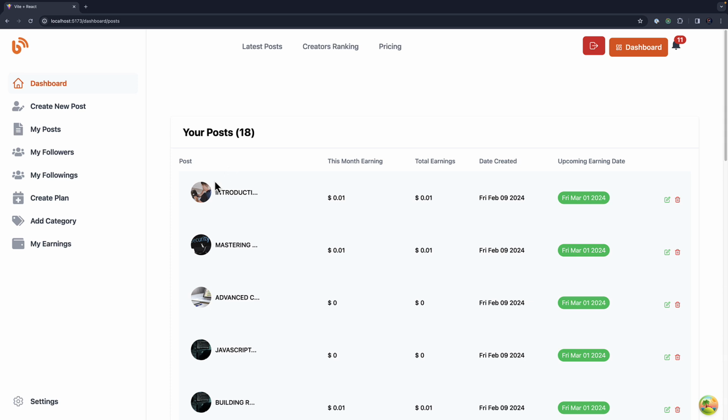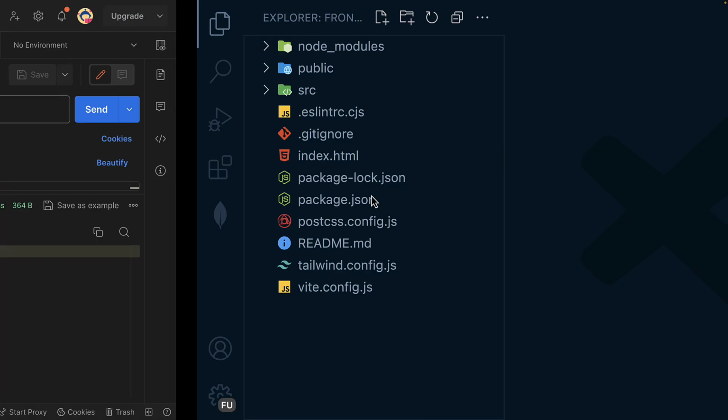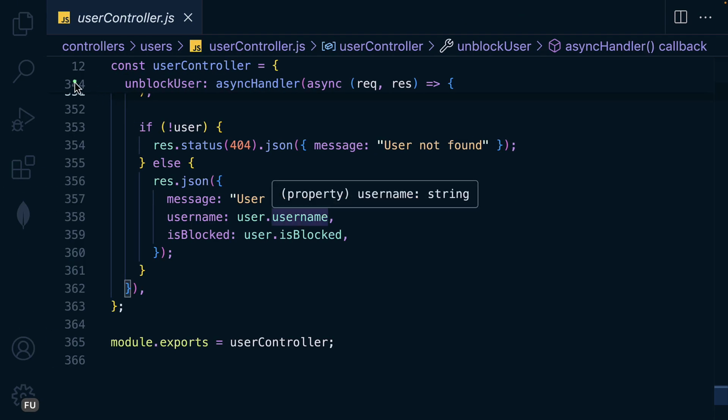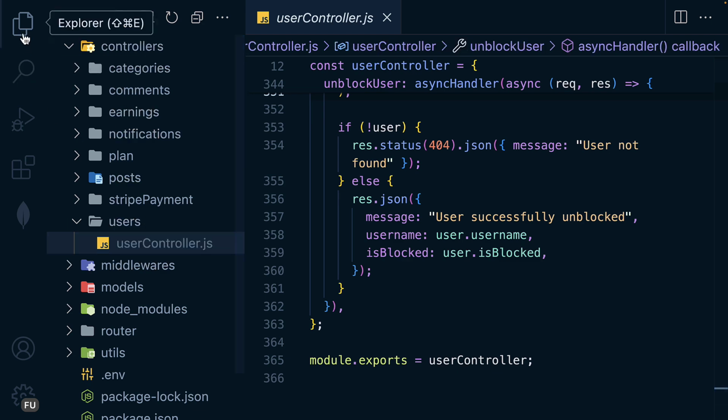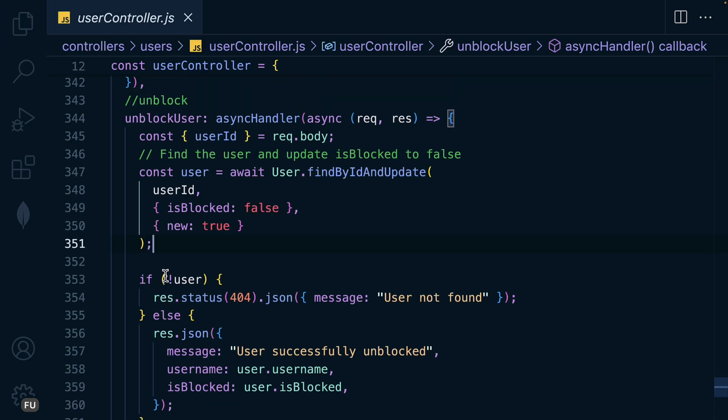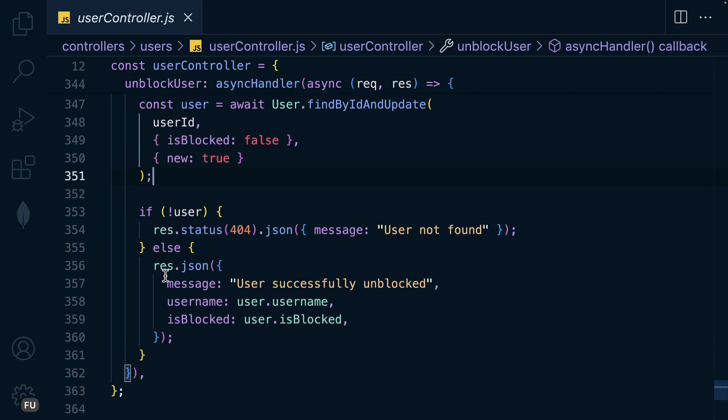First step is that we have to create a controller to fetch all the users. In this case, the admin can click on the button to block or unblock. At the moment, we don't have the controller for fetching all users. So in the controllers of users, we are going to create one for fetching all users.